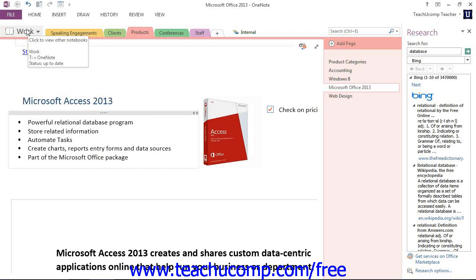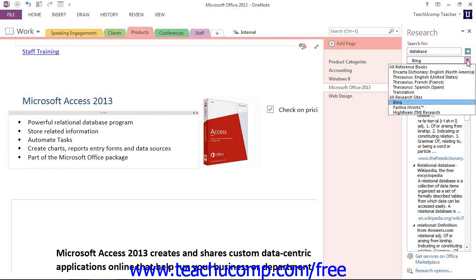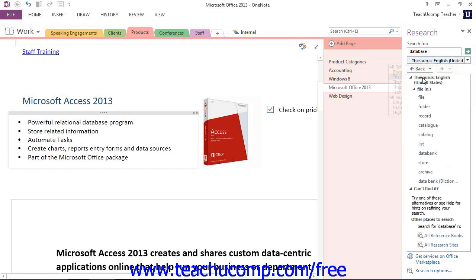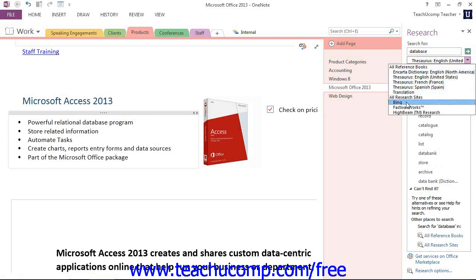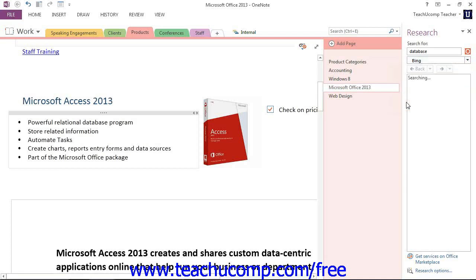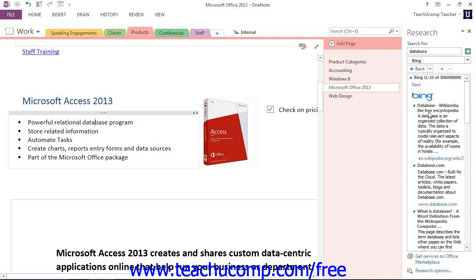Now, the word that you had clicked in will appear in the Search for text box here. But of course, you can also enter a new word or phrase if you wish. Then you use the drop-down just below it to select where you want to perform your search. And we have choices like Thesaurus English, for example. We have Translation. We have Bing, which is the search engine. But as you make your choices there, the results will appear in the window below.